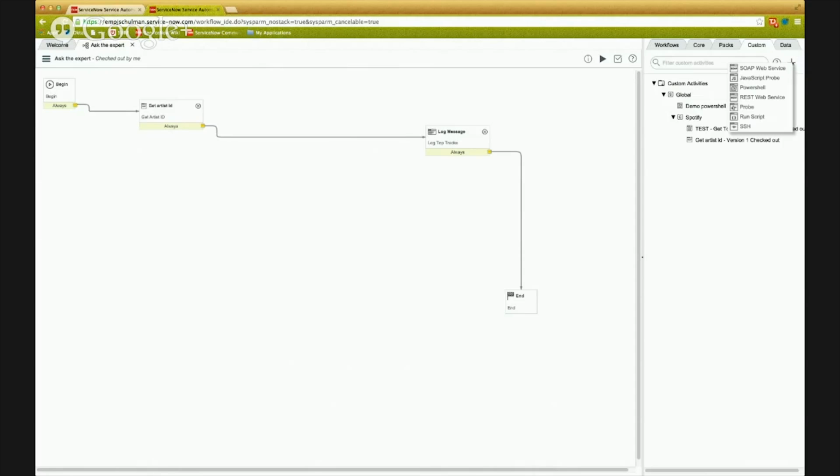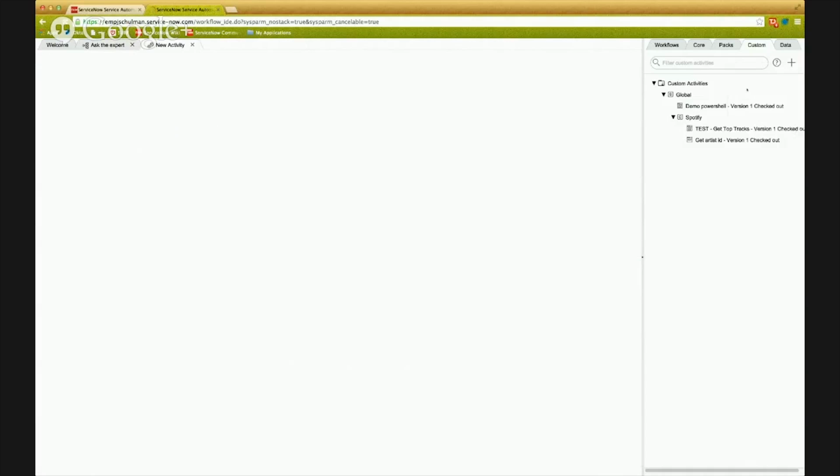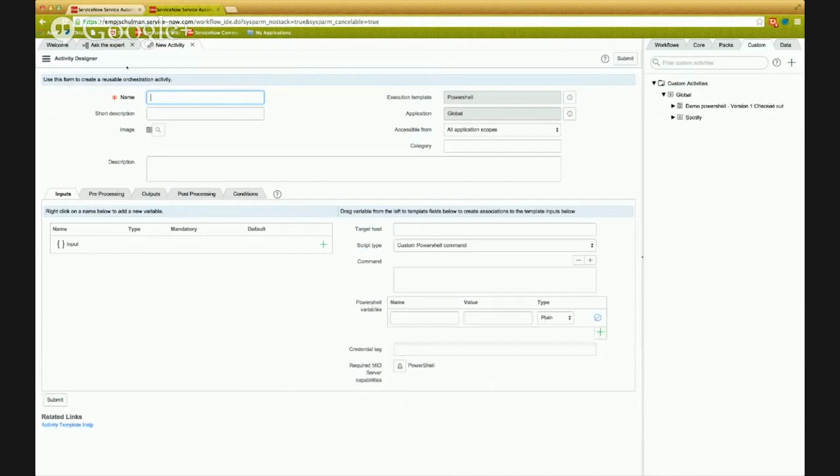and it'll prompt you to select which template you want to use. These are all the templates. They're similar to the base activities that we had in the older orchestration activities. You can do SSH, PowerShell, REST, SOAP, and a few others. The one we're doing today is PowerShell, so I'll click that, and you'll see the activity designer opens up in a new tab. This activity is to get top tracks for artist.